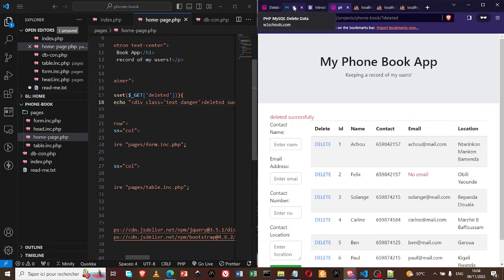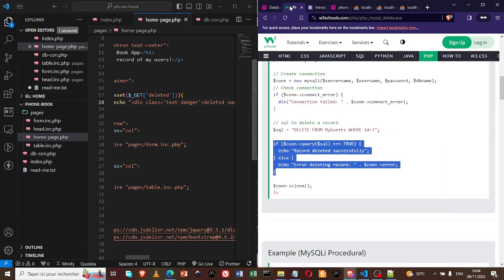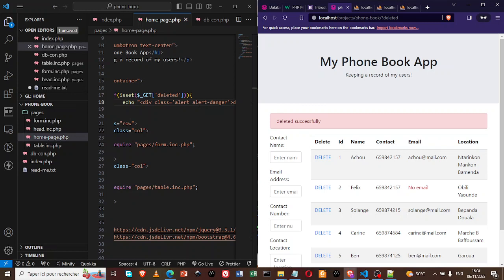By the way, if you really want to make it look good, you come back to the Bootstrap. Let's make it look good. I think they have this alert. If I come here and say alert, and then alert danger, cool, makes it. I think we find this in many CMSs that we use. So the moment we do that, we see that deleted successfully.